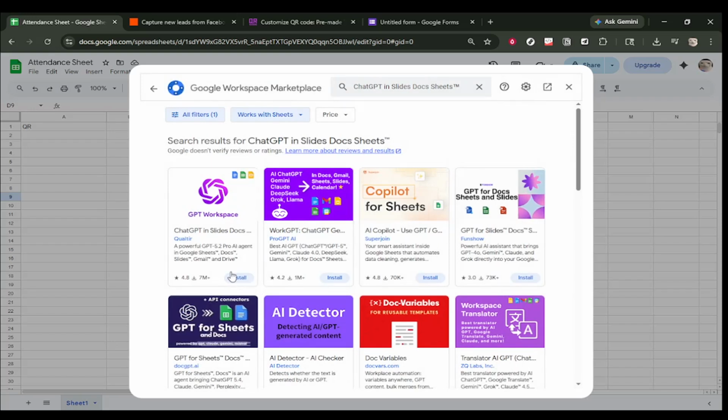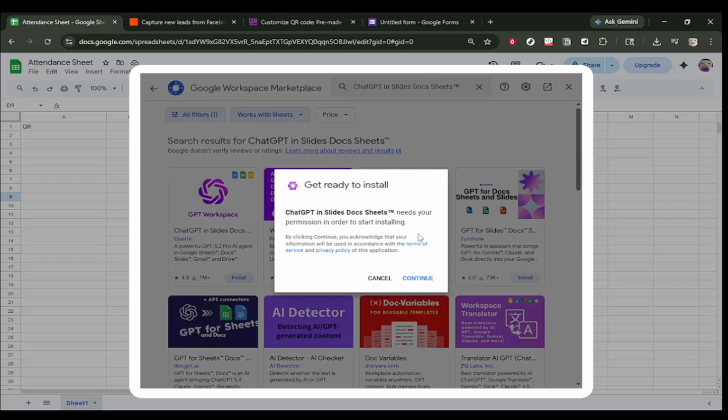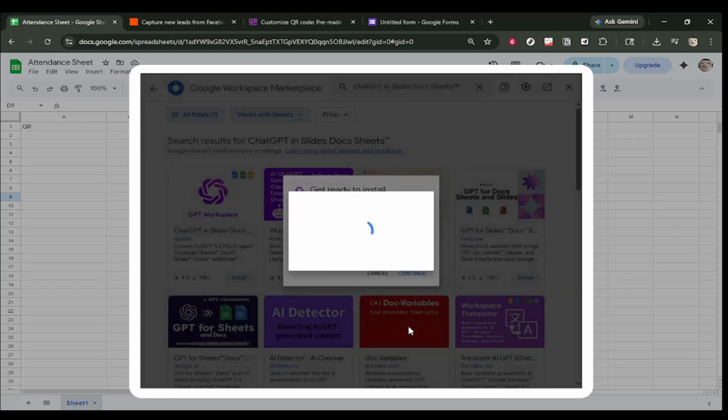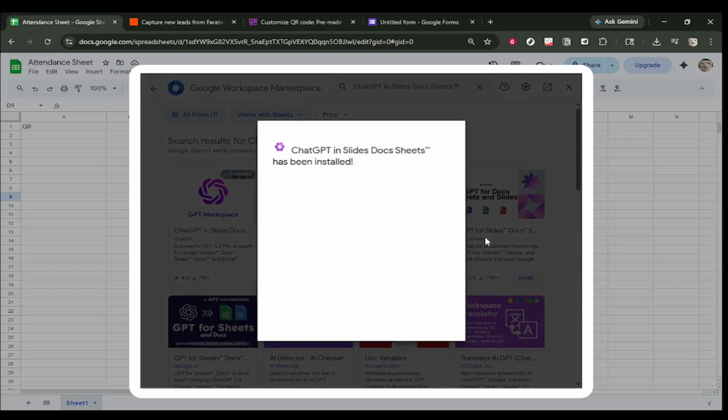Now click Install. At this point, Google may ask you to confirm the installation and approve permissions. Read what is shown on the screen so you understand what access the add-on is requesting. This is a normal part of installing any add-on, and it helps Google connect the tool to your spreadsheet so it can function properly. After you confirm, wait a moment for the installation to finish. When it is complete, the add-on will be connected to Google Sheets and ready to use through the Extensions menu going forward. That covers everything you need to know, and that is all there is to it.